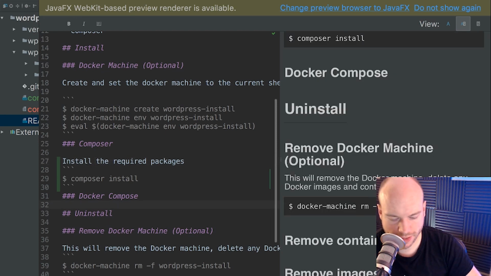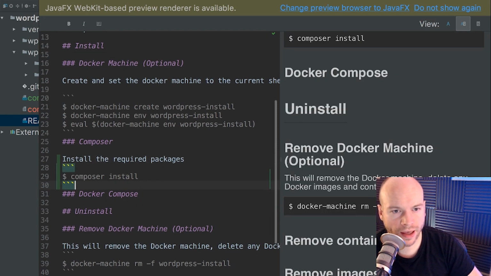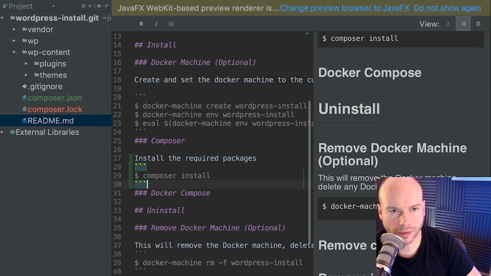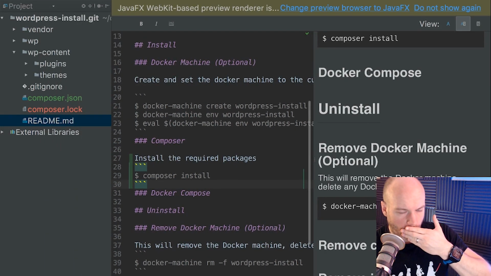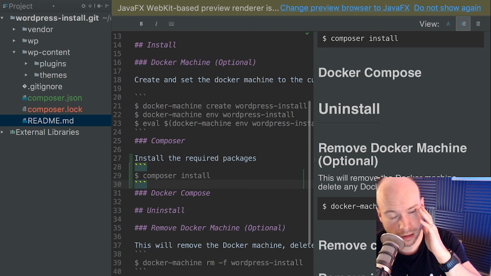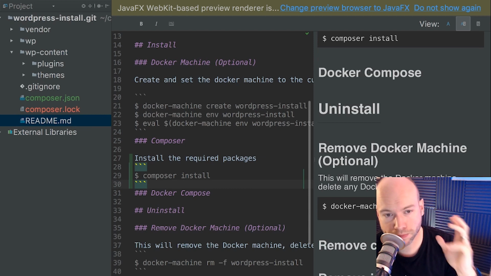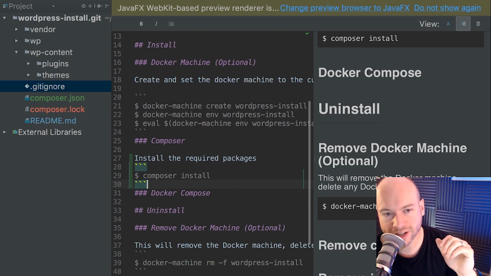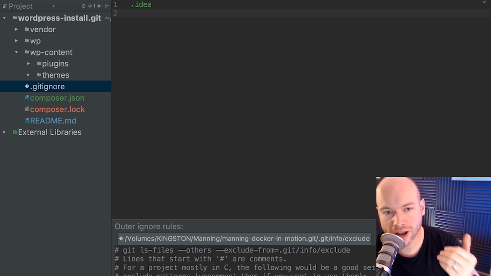So let's just save that, and again, let's drag this out. I'm going to do a git commit and push this. But before I do that, I want to ignore a couple of things, because I don't actually want to commit anything that I've just downloaded.